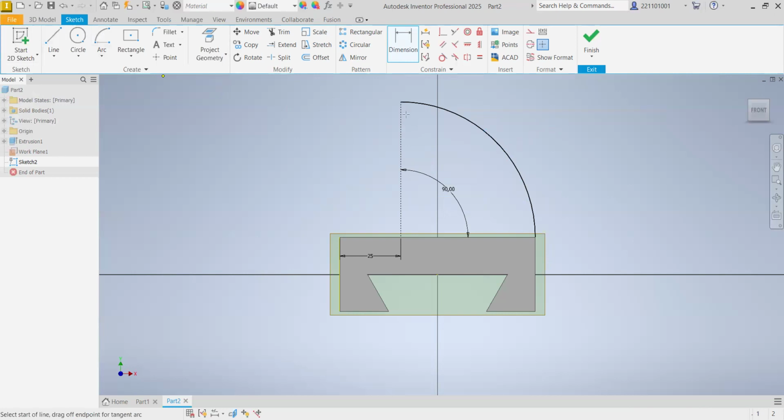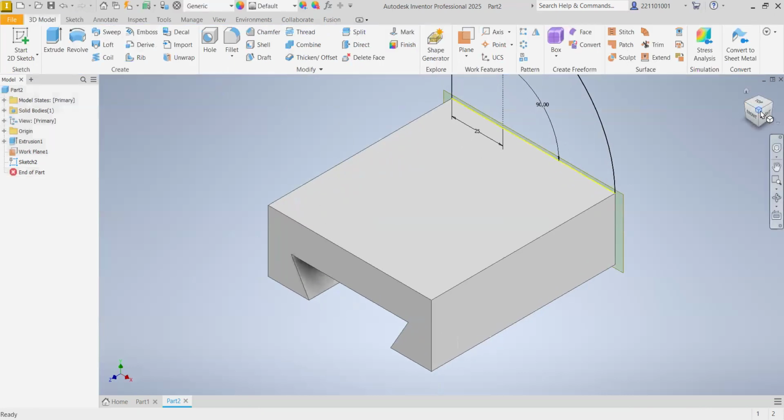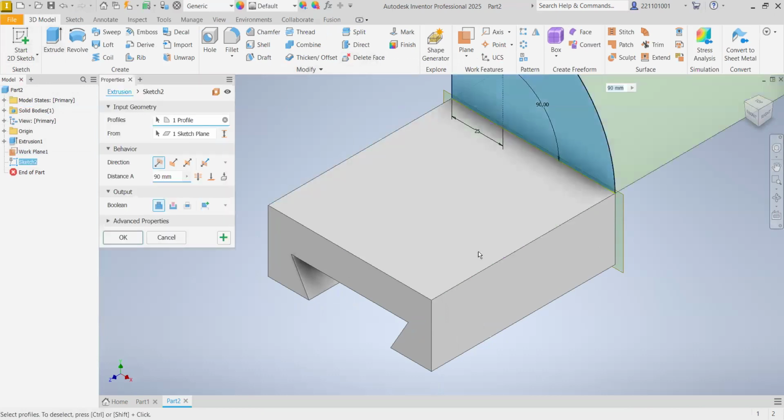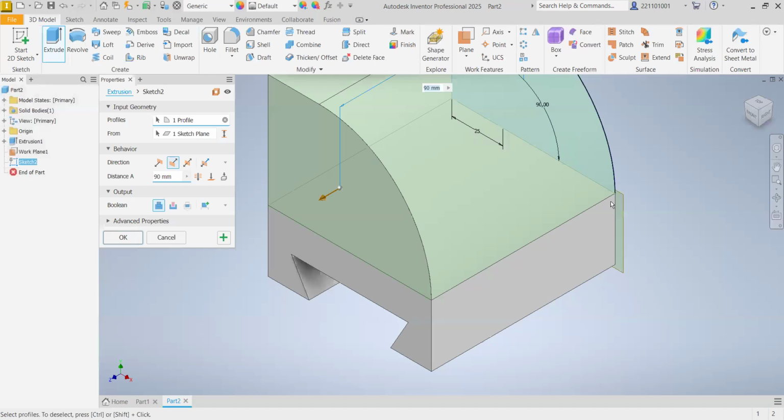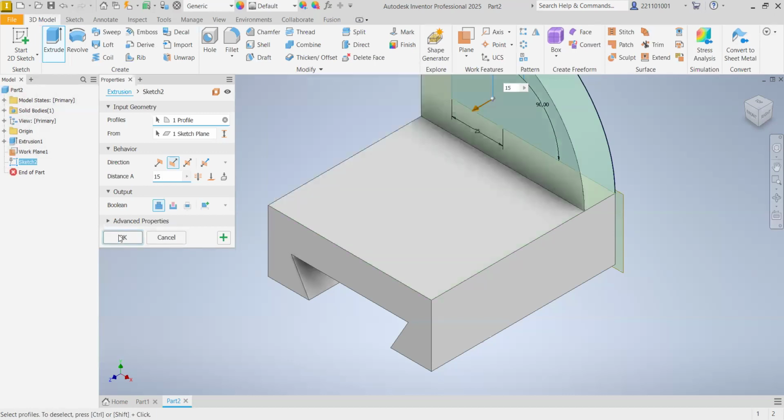Going down, but we might not be able to do it. Oh, we can, okay, thank you. But we wanted to push it towards the screen. The extrusion is roughly 15 millimeters.